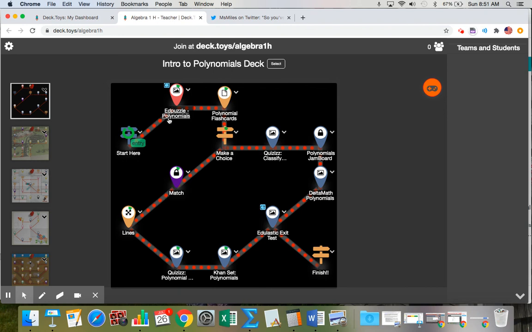So Deck.Toys, I love. It helps me to see where students are in the process, and students get an actual beginning place and an ending place, and they're following a path, which is nice. There's also a choice involved.